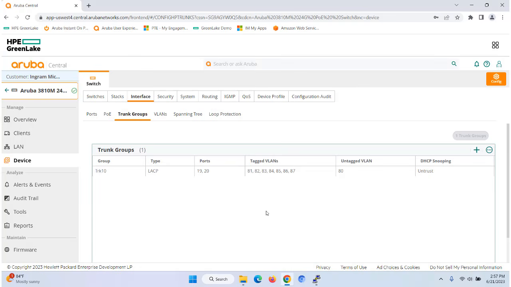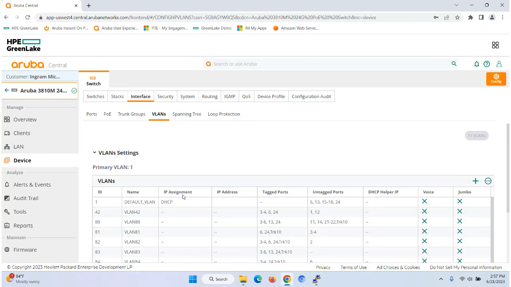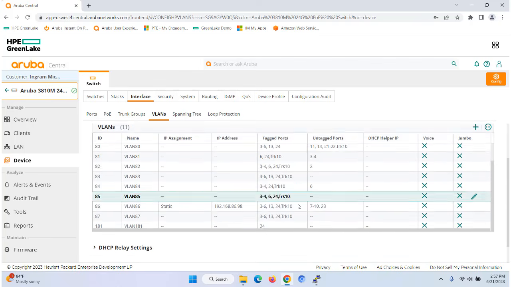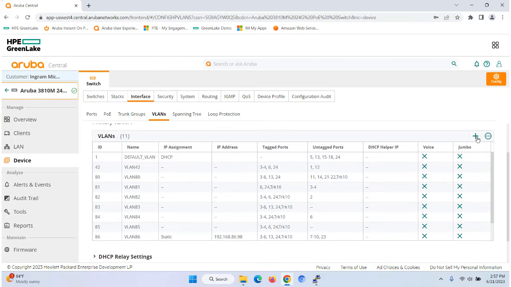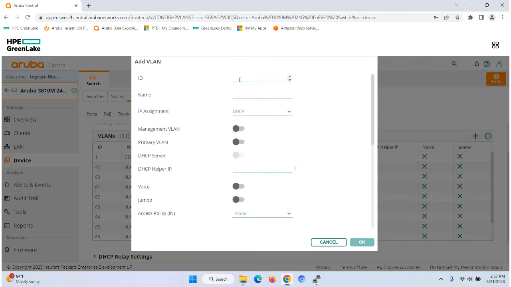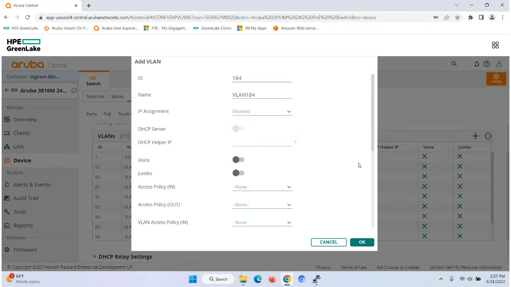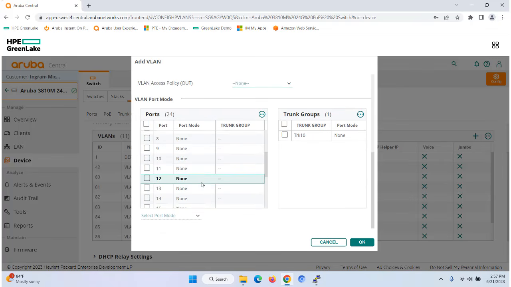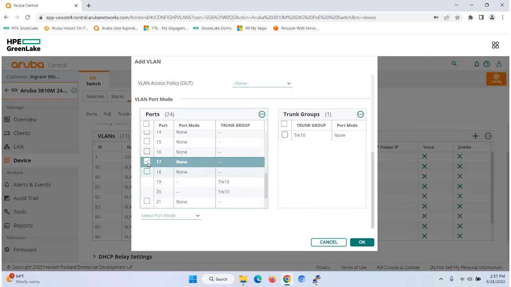All right, so let's do some other things. Let's create some VLANs and let's assign them to ports. So I'm going to go over to VLANs here. All right, we can see all the VLANs that we have configured right now. I'm going to click the plus sign here. We're going to make VLAN 184. I'll give it a name. We'll just call it VLAN 184. I'll turn off DHCP assignment. And we'll go down and we'll start picking the ports that we want to tag and untag. So first thing I'm going to do is go down to port 17, and I am going to untag that.